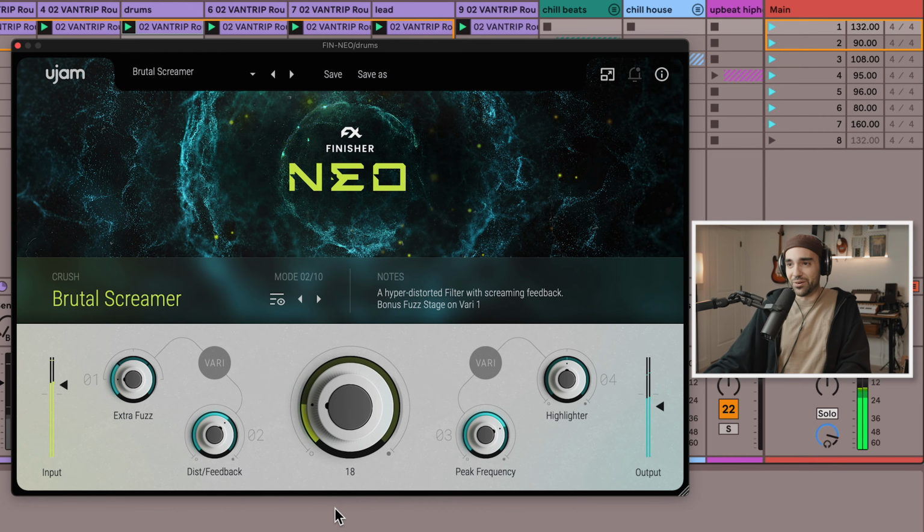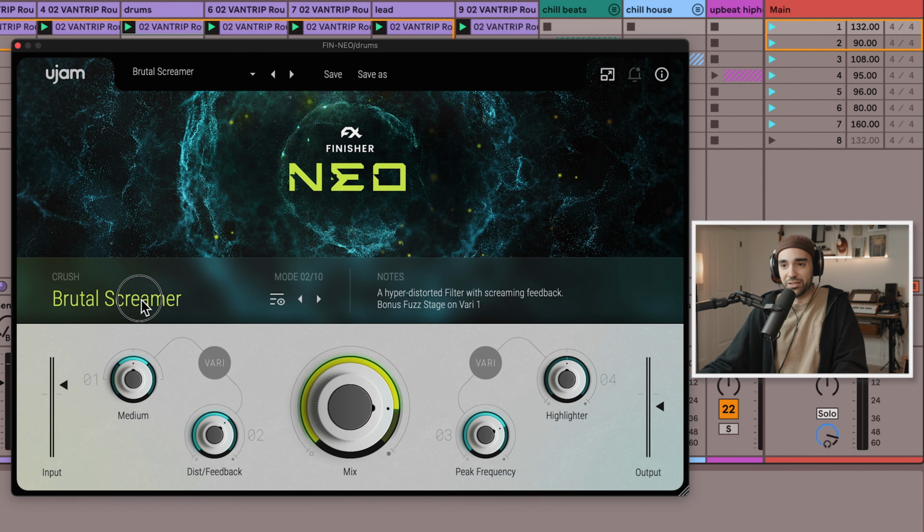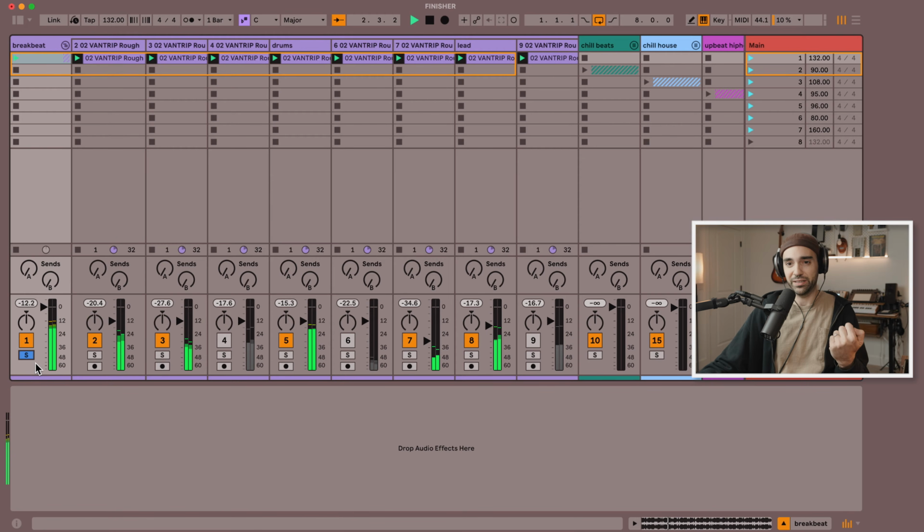You can see that this one is noted as a hyper distorted filter with screaming feedback. Bonus fuzz stage on Vary 1. So let's crank up that bonus fuzz stage. So these are from the Crush presets. We're getting really distorted sounds on the drums, which actually sound pretty cool in the mix.